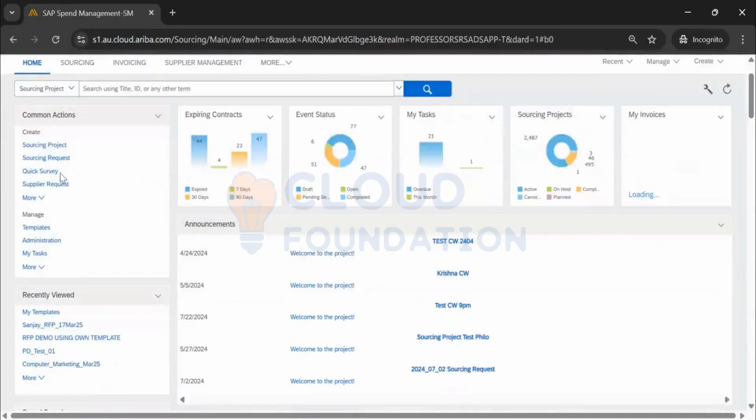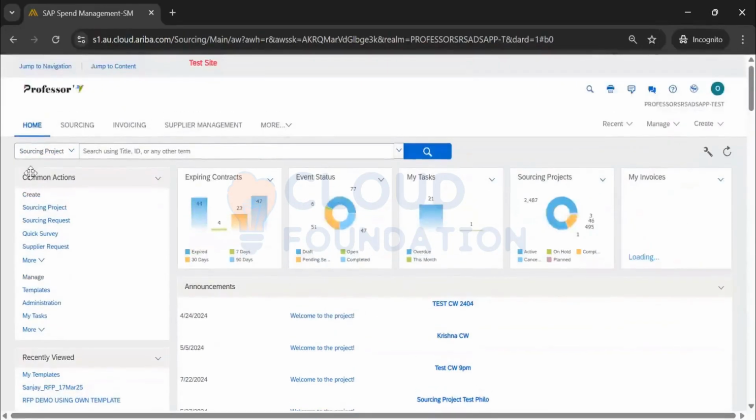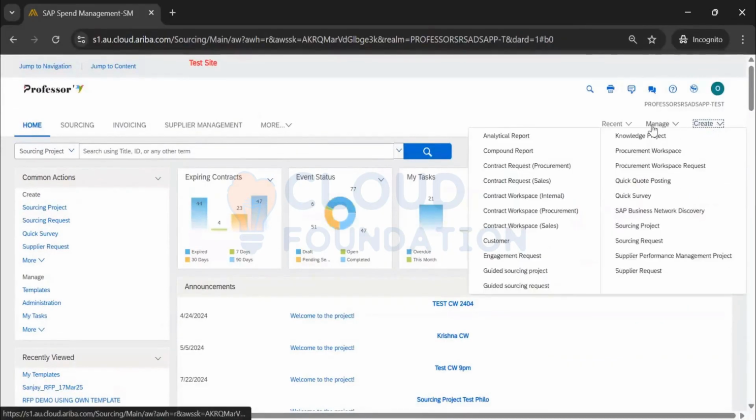On the left hand side, common actions. So under common actions, we have a create and manage button. This is the same thing that you see here, also a create and manage button. This will allow you to go to.